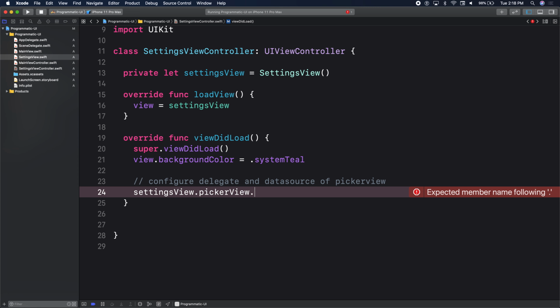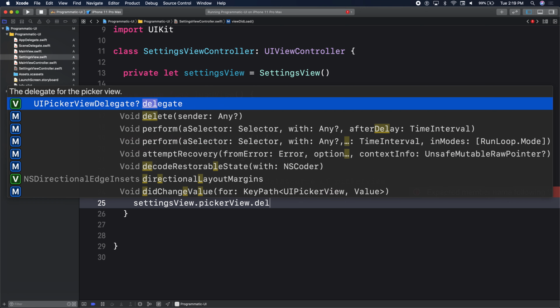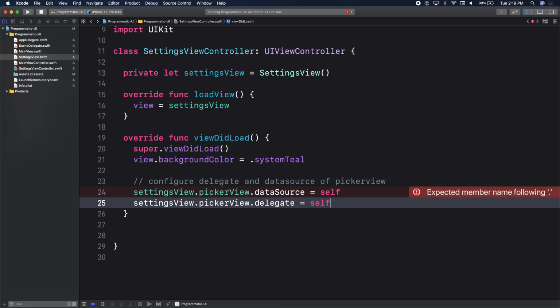And on our picker view, we have a data source, we'll set to self. And we also have a delegate, we'll set to self. So at this point, again, very similar to our table view, it needs data. That's why we have 2 lines. There's no data there. So we need data.